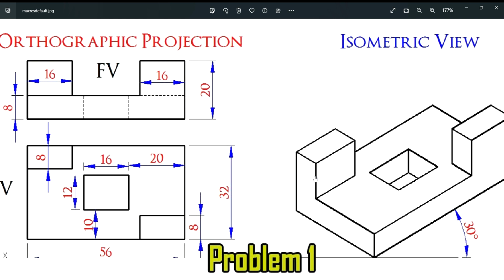In this video, I'll be creating this isometric view by using the dimensions of this orthographic projection. As you can see on your screen, there are two orthographic projections, the top view and the front view. I will use these dimensions and create this isometric view. So just have a look at the orthographic projections and the dimensions.